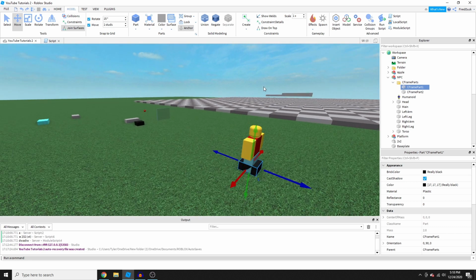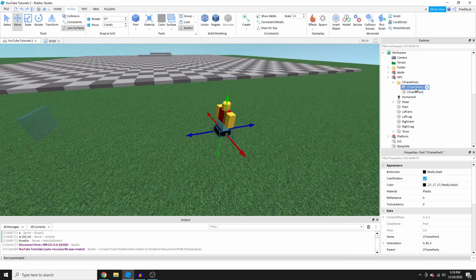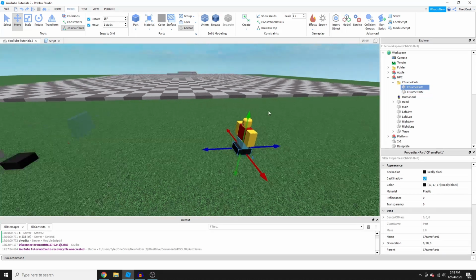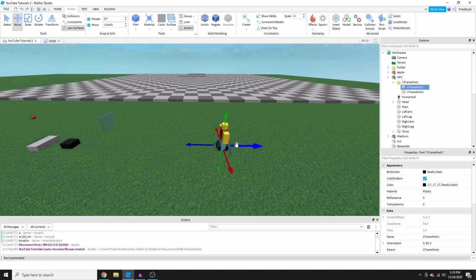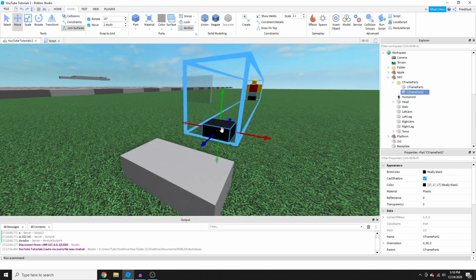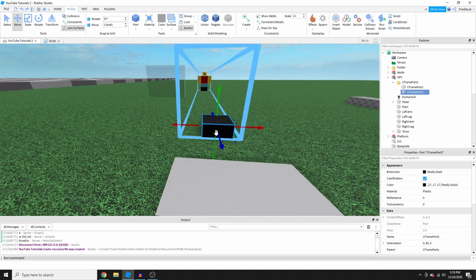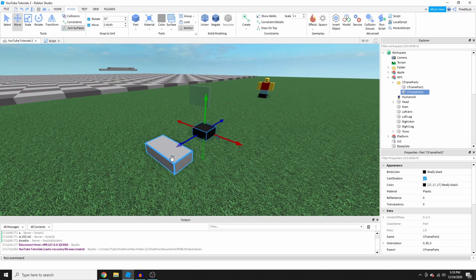Now that we have our folder set up with 2 parts in it, I will go over it one more time so you guys don't get confused. CFrame part 1, make sure it's spelled exactly the same, and that goes for both of these parts. Make sure you have part 1 and part 2. Your part 1 is going to be your original position where your model is. CFrame part 2 is going to be wherever you want your model to move whenever you touch this part.